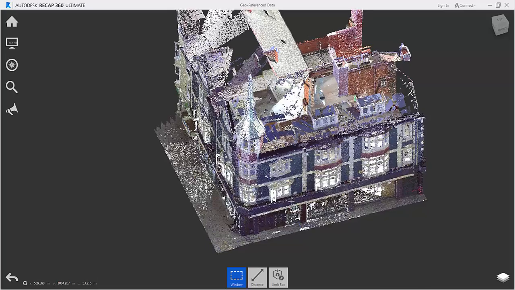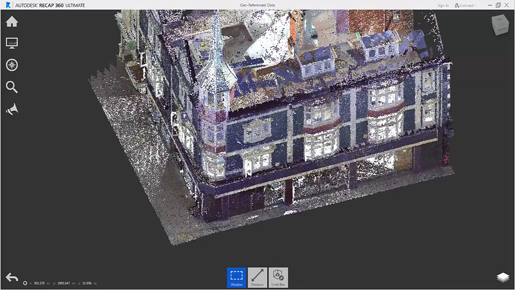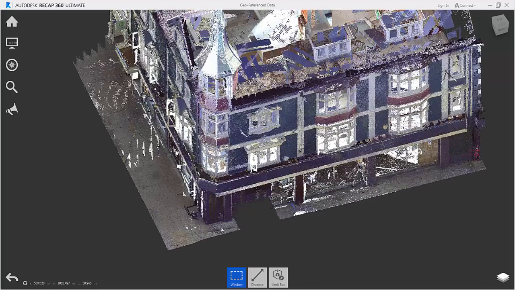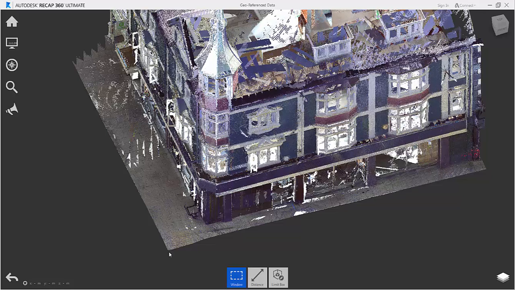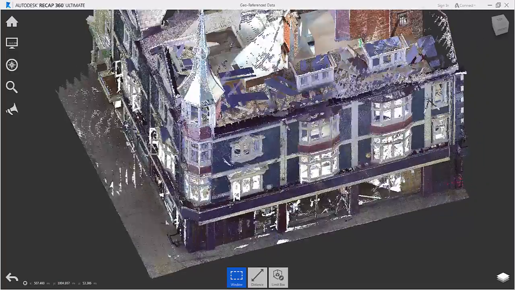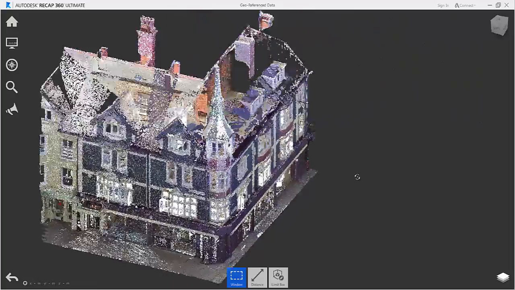Okay, if I open up Recap now, you can see I have a point cloud that is georeferenced within the real world, and as I move my cursor around, the X, Y, and Z coordinates update in the bottom left hand corner. These are limited to 4 digits before the decimal place.